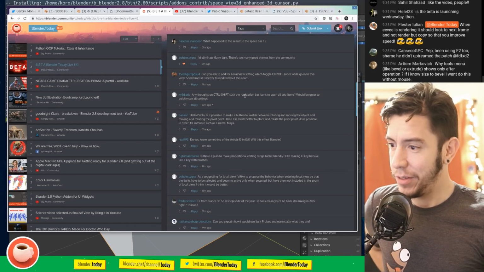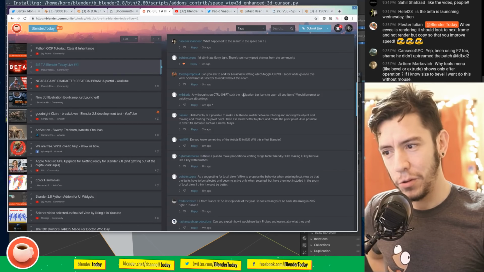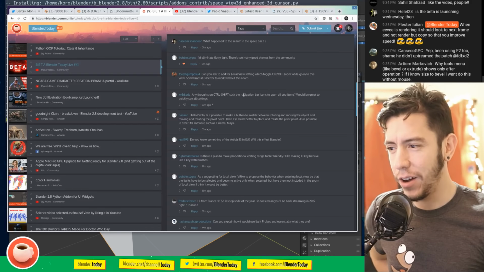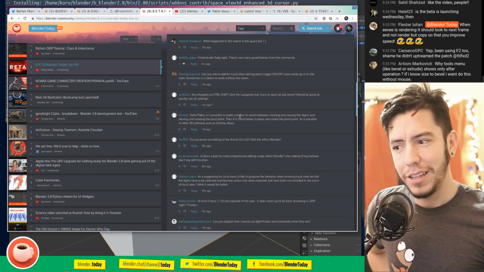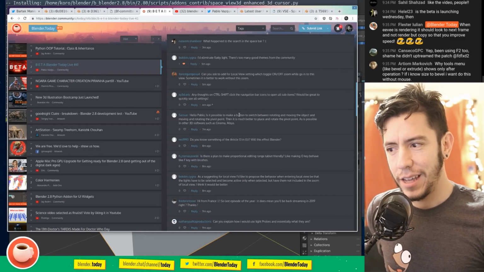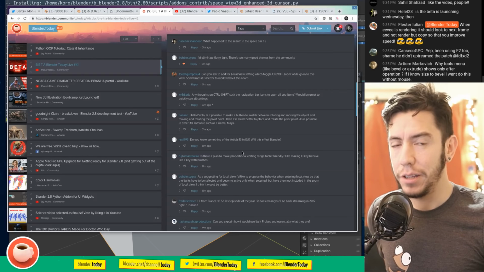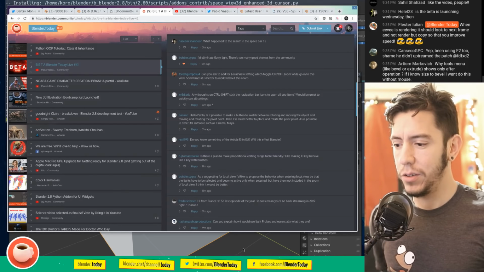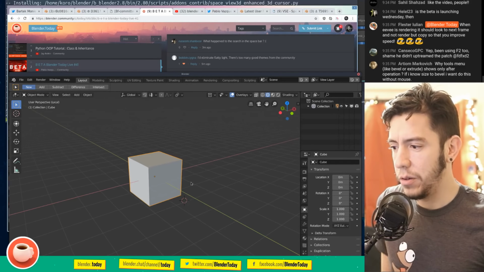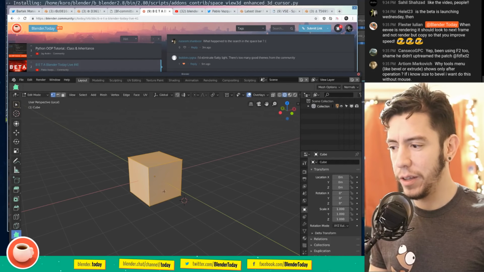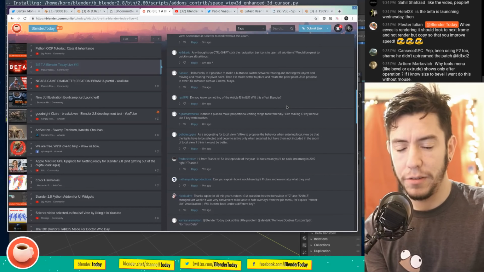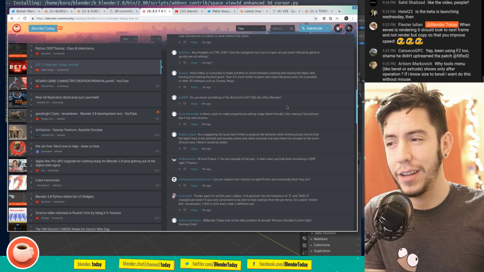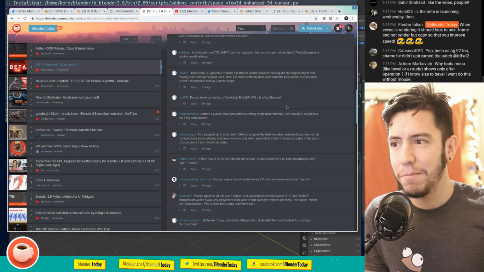Hello Pablo, hello Sansan. Is it possible to make a button to switch between rotating and moving the object and moving and rotating the pivot point? Yeah, I wouldn't call it a button, it's a switch. It's a feature that people have been asking forever. I think there's an add-on for it, but it should be built in. Basically, it's a way to toggle moving the object or moving the center point of the object. So if it hasn't been done yet, I don't know.